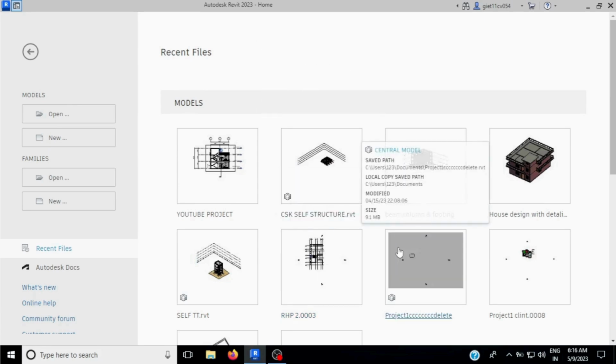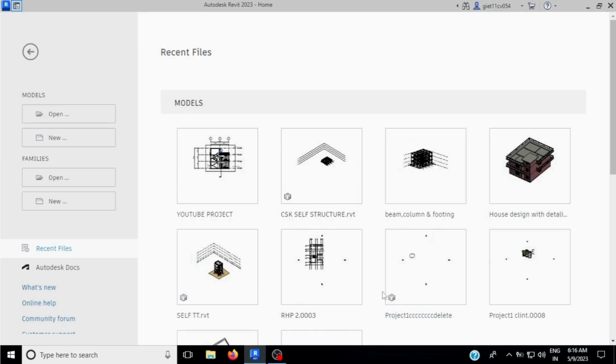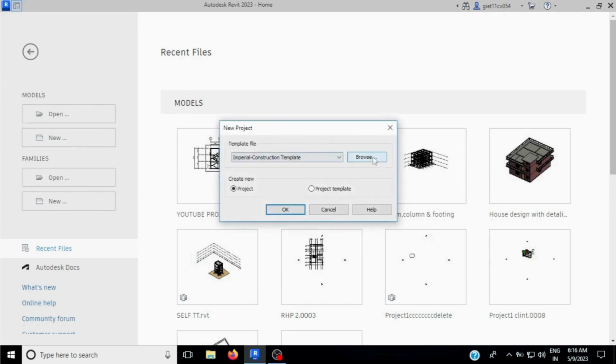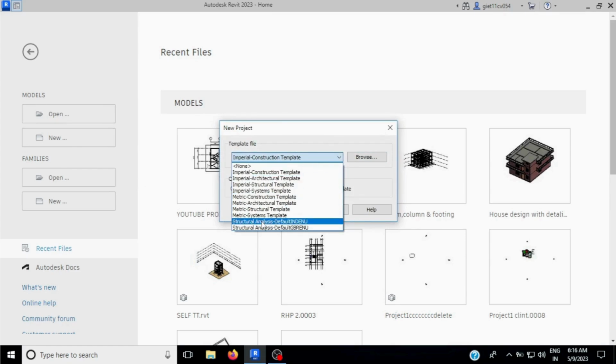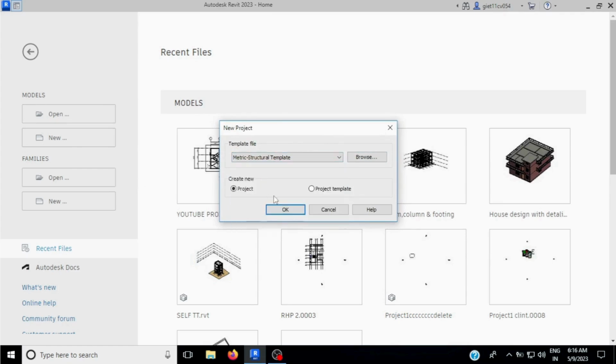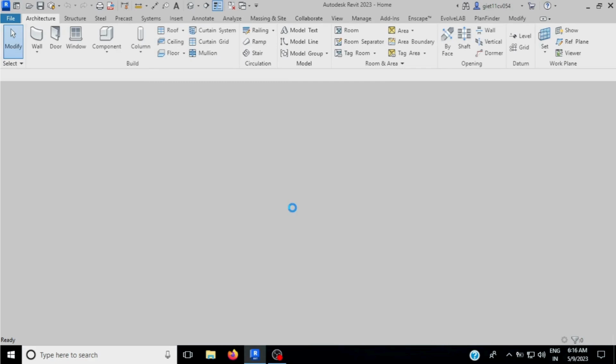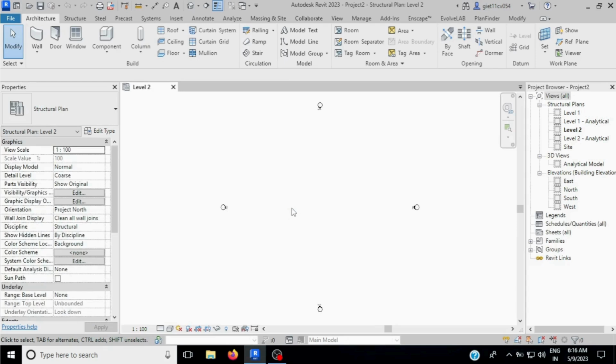Here I am in Revit. For this project I am going to be using this structural template. Select this structural template. Okay, let's go to the first level and let's create a floor to be added some reinforcement to.